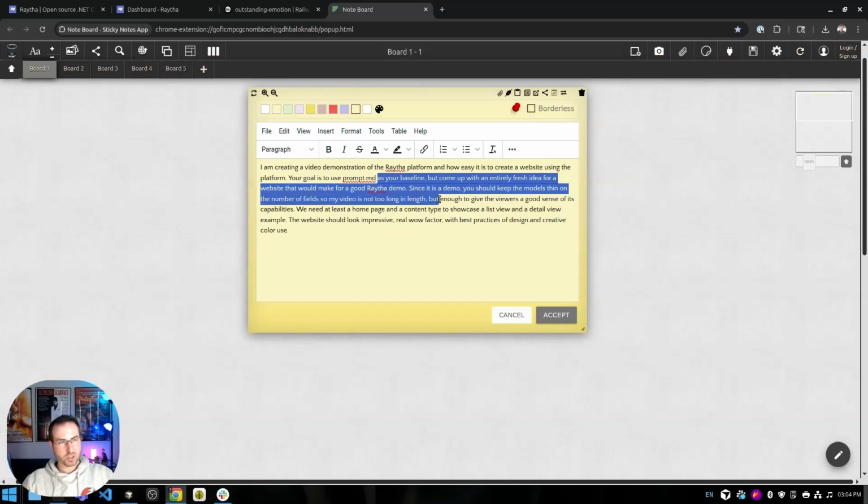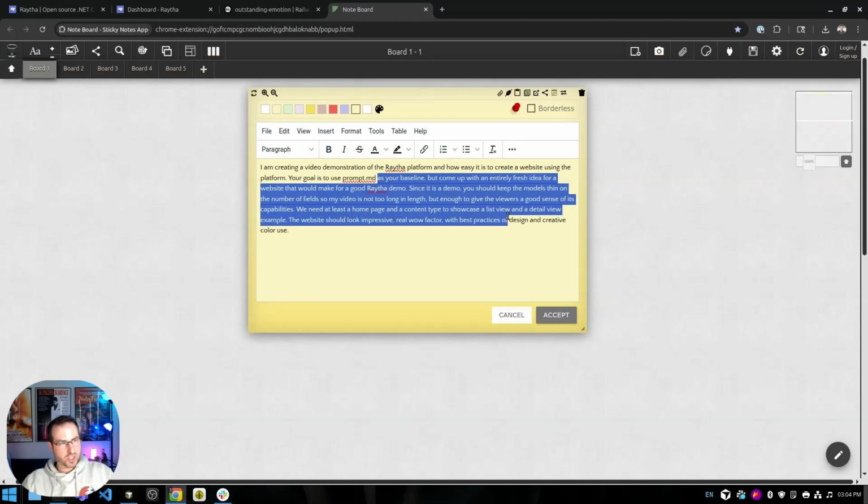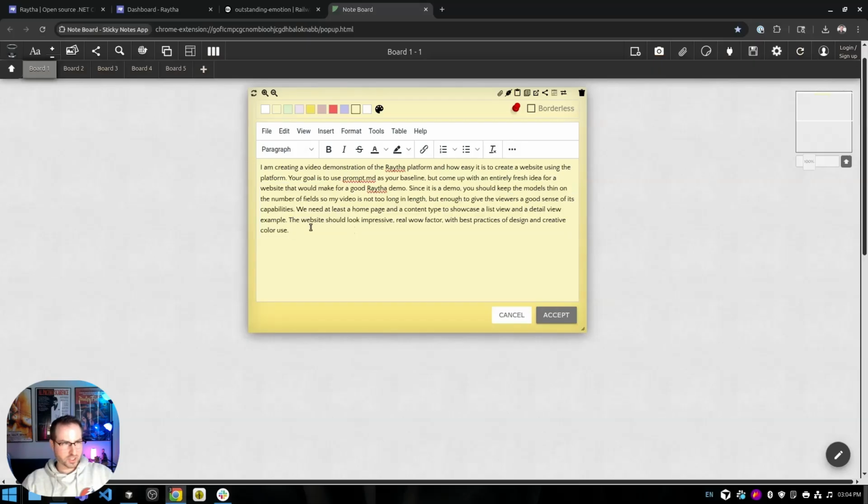Since it is a demo, you should keep the models thin on the number of fields, so my video is not too long in length, but enough to give the viewers a good sense of its capabilities. We need at least a home page, content type to showcase list and detail views, and the website should look impressive. Get some wow factor in there, and use best practices and get creative with the design.